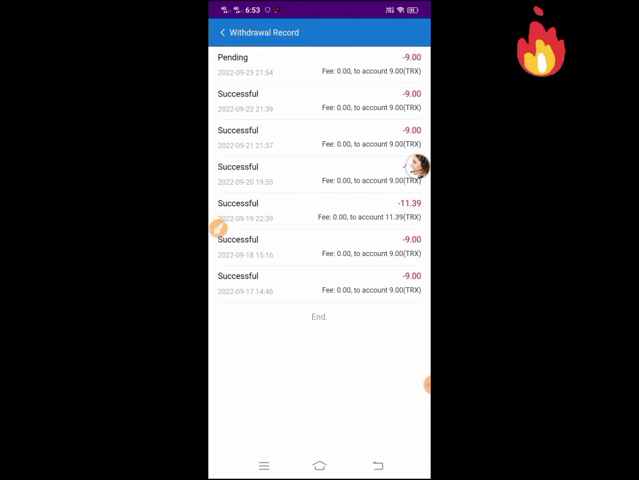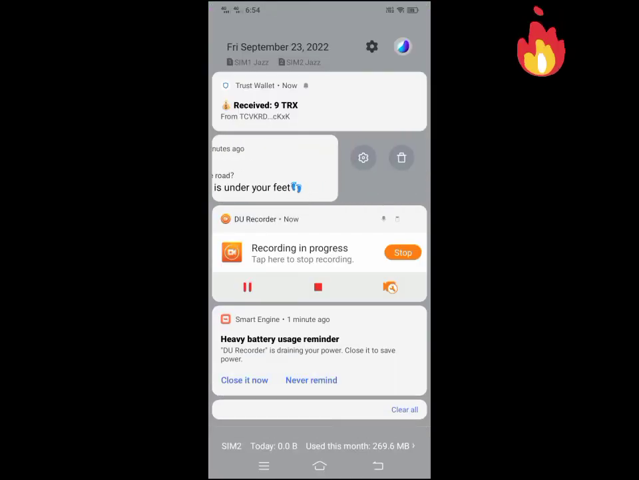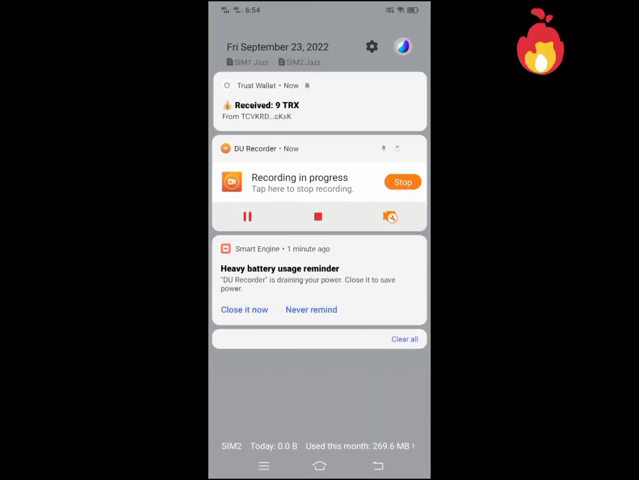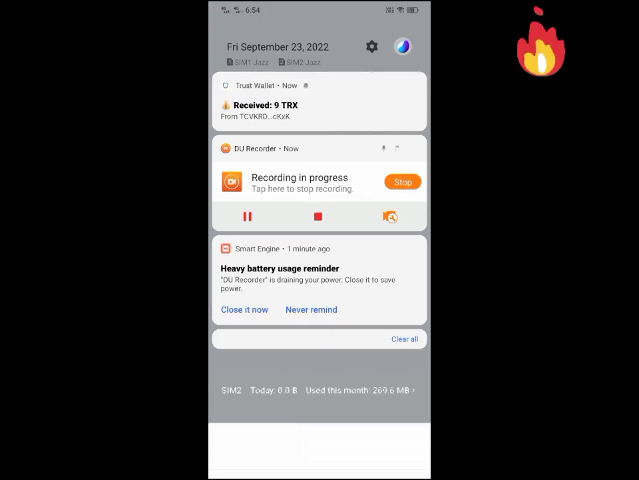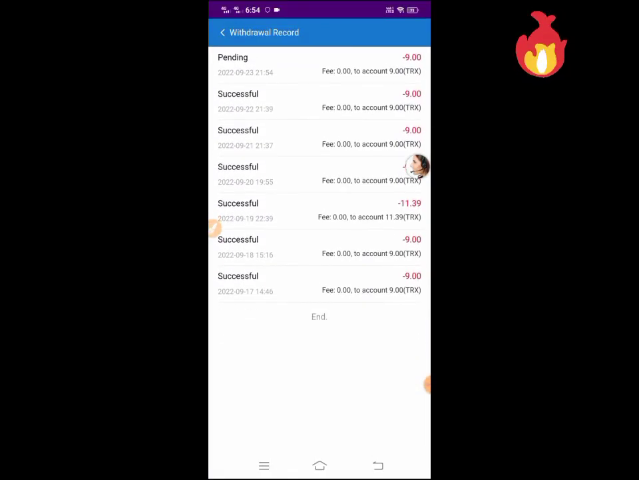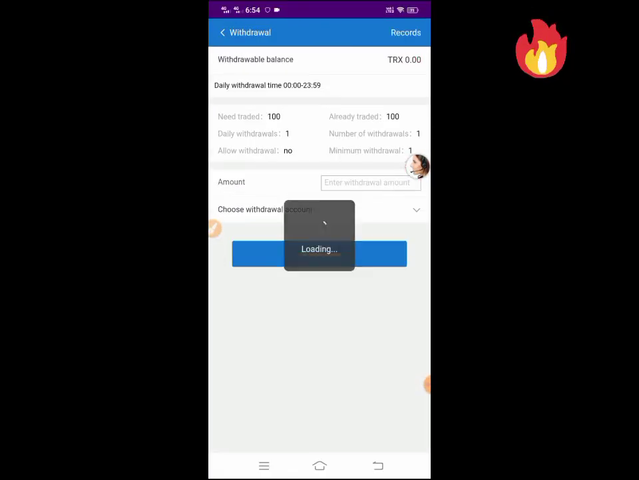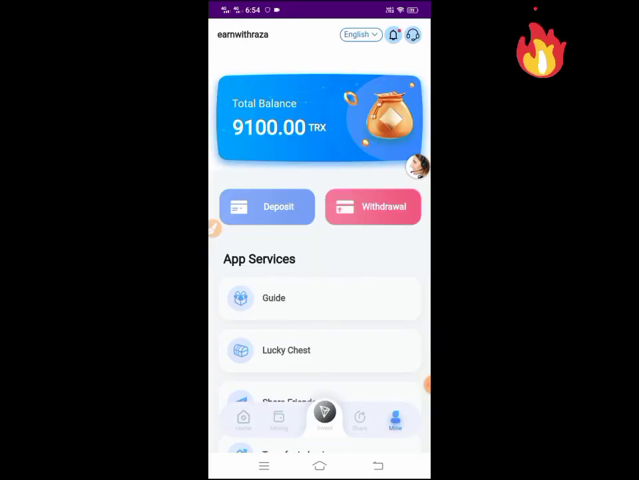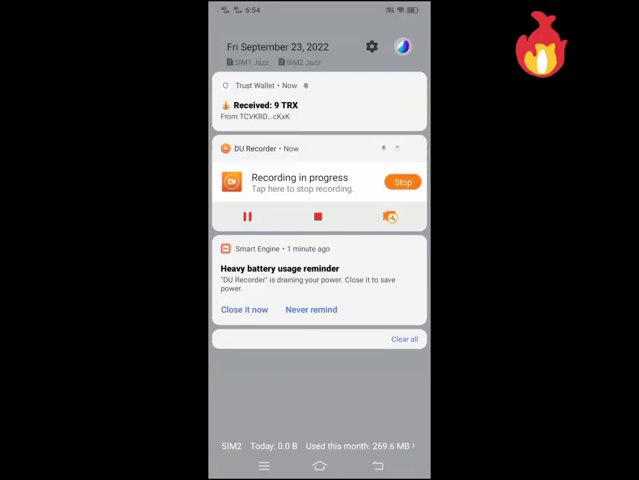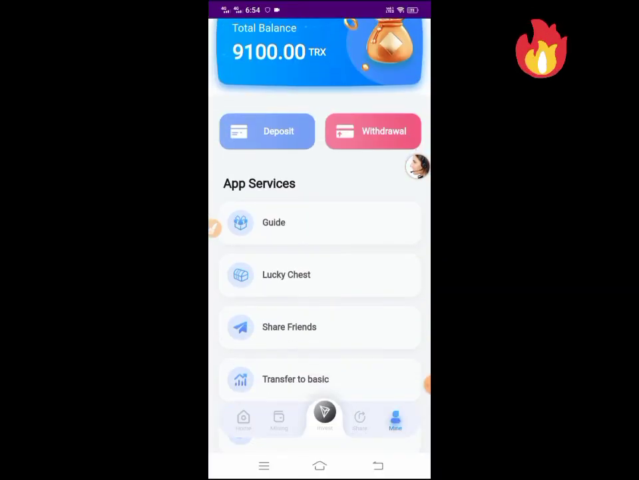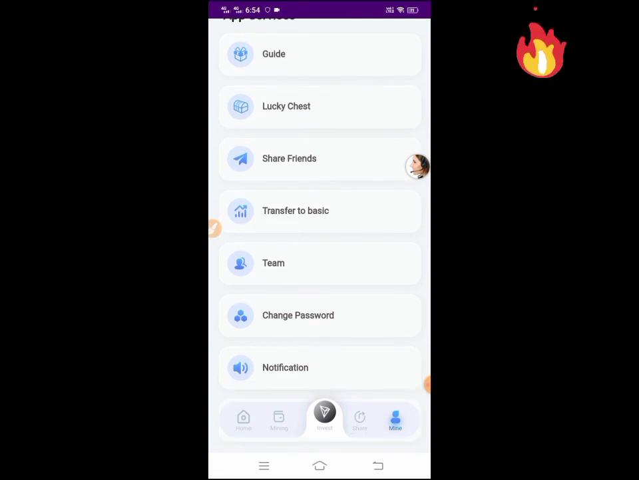You can see here I have successfully received the withdrawal of 9 TRX in my Trust Wallet. I have shown live withdrawal proof of 9 TRX. This app is 100% real. You can earn a lot of money with this app. I have provided the link of this app. You can create an account and earn a lot of money. I have received the withdrawal, I have shown live withdrawal proof, and the withdrawal is received within 1 minute.